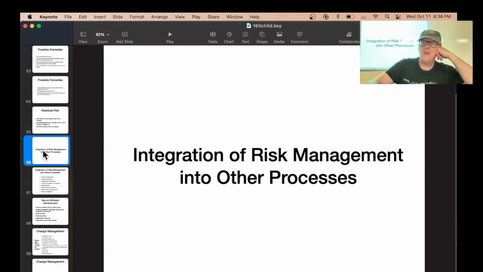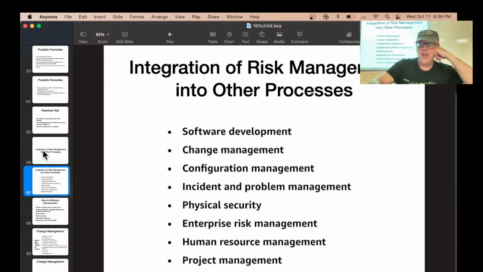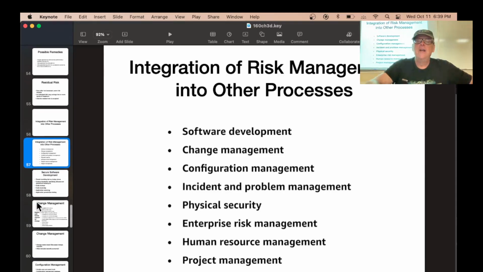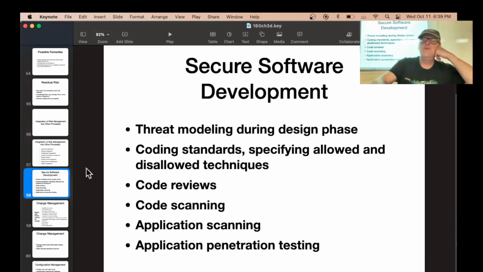All right, so then you have to integrate risk management into your other processes: your software development, your change management and configuration management, and incident and problems management. These are all other processes that will include risk management, as well as your physical security, the enterprise risk, human resource, and project management. These are parts of your business, and each one of them has security considerations that you will have to consider as you move through levels of maturity.